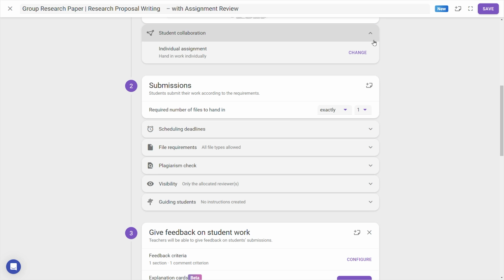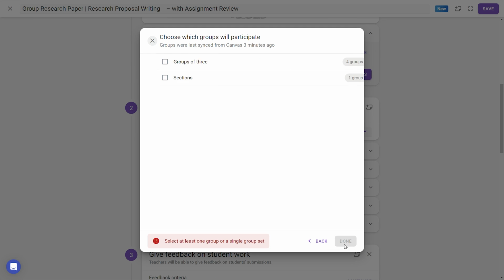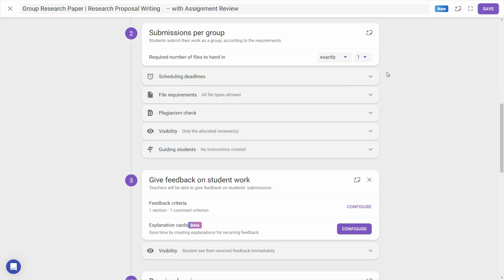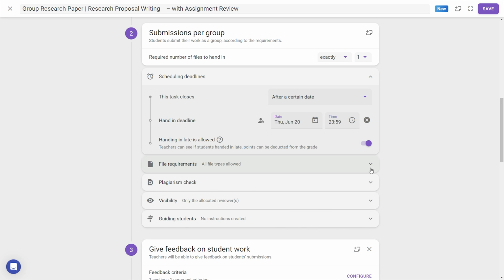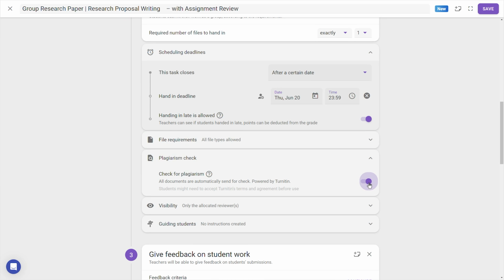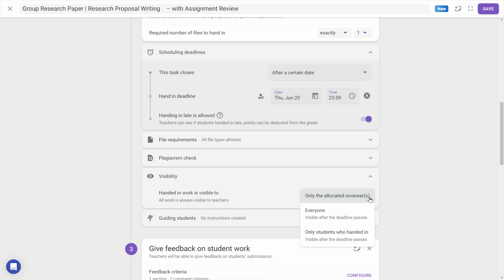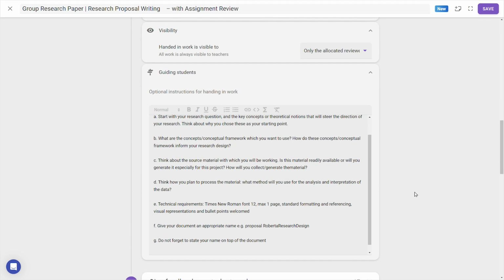Clicking on this setting to open it, we can determine whether students will work individually or in groups, usually pulled straight from your LMS. In the next step, we can change how submissions work, including how many files are required or allowed to be handed in, and by opening each setting, we can determine whether there is a deadline for submission, what sort of files can be handed in, whether work is checked for plagiarism in case you're using the Turnitin integration, whether feedback is visible only for the student who submitted their work or everyone, and any extra instructions, for example on file formatting requirements.